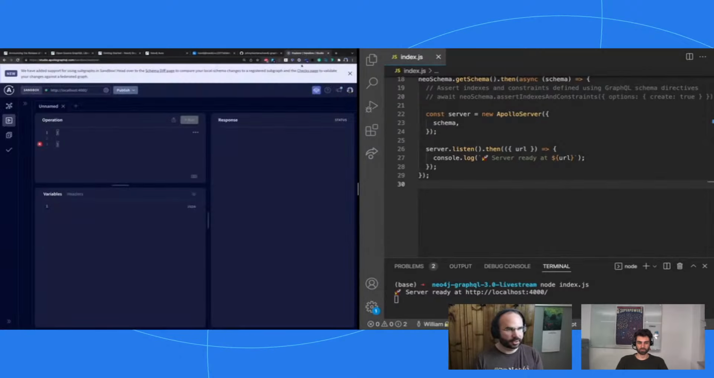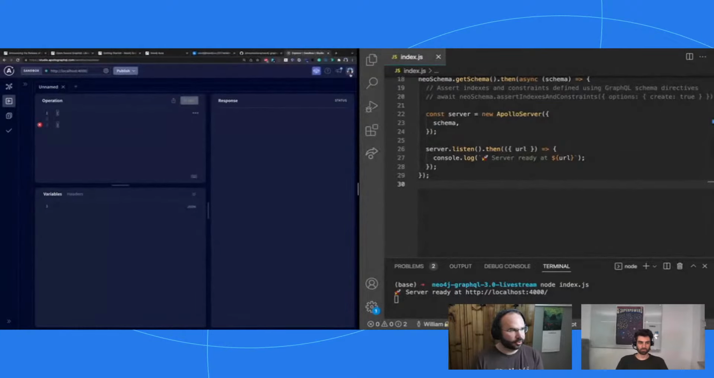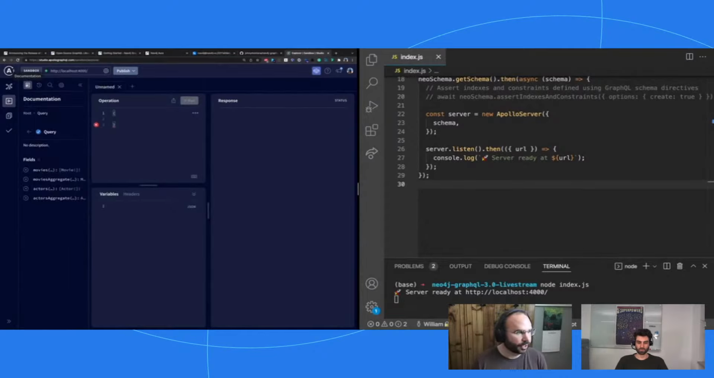And this is Apollo Studio, specifically, what do they call this? Sandbox, I think. Previously, you may have seen GraphQL Playground or GraphiQL. Apollo Studio is the latest version of that and now ships with Apollo Server by default. It allows us to view the GraphQL schema and write queries in the browser, a testing and development environment.